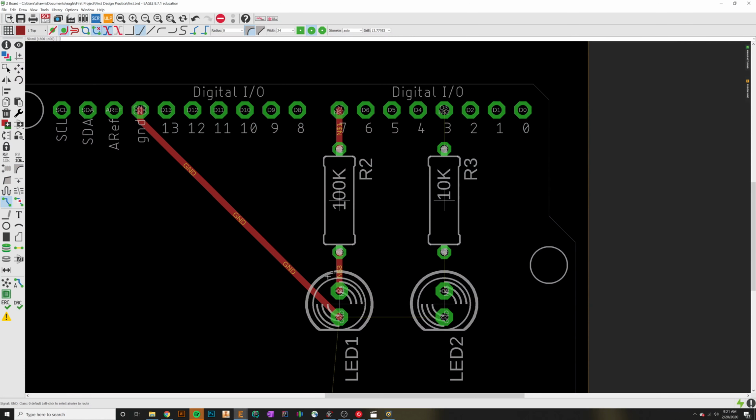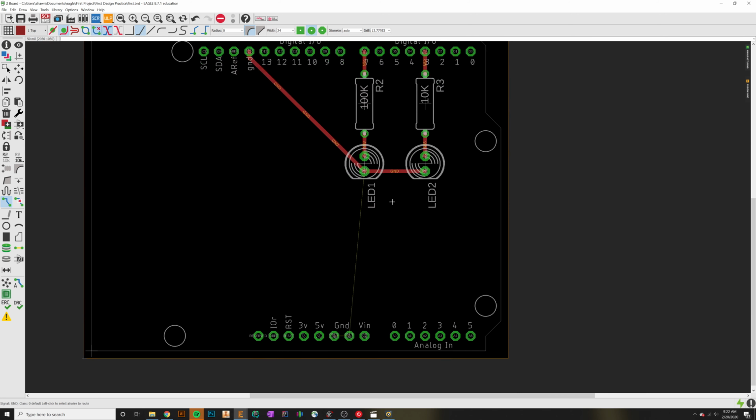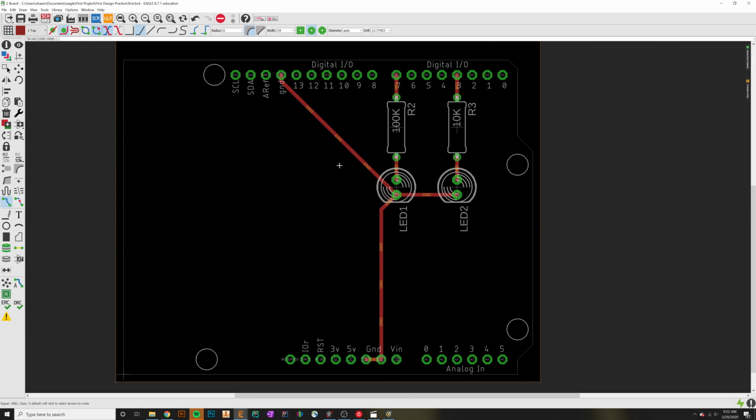Alright, so let's just go ahead and finish this up. Like that, like that. I'm just going to go ahead and bring that volume down. You can see that I've connected everything together, and I'm going to finish it up. Just connecting that, and at this point I'm really done.